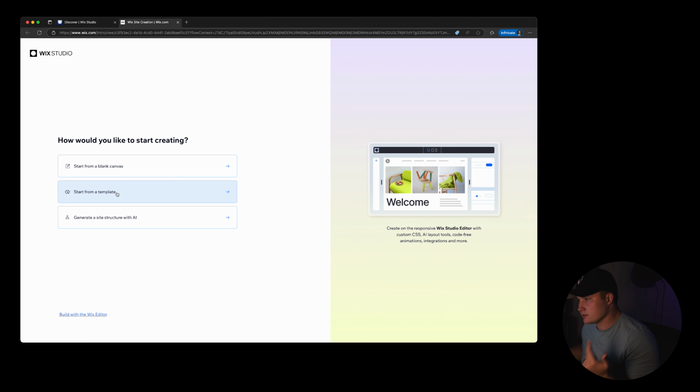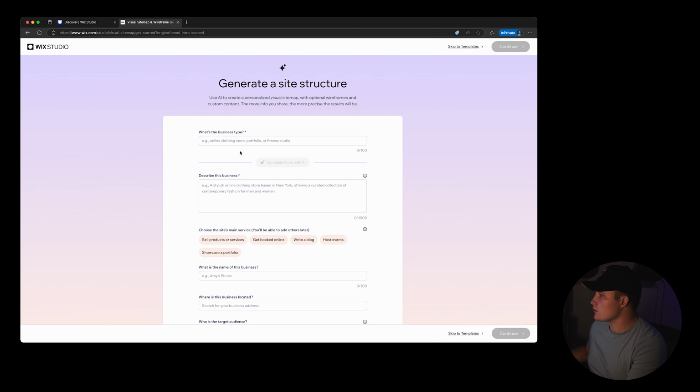Start with a blank canvas, which is my preferred method, start with a template, or generate site structure with AI. So we'll start with the AI side, because that's always fun. And we'll let this load. What does my business do? We sell lawn care products. Actually, let's just do lawn care services. That's nice and easy.